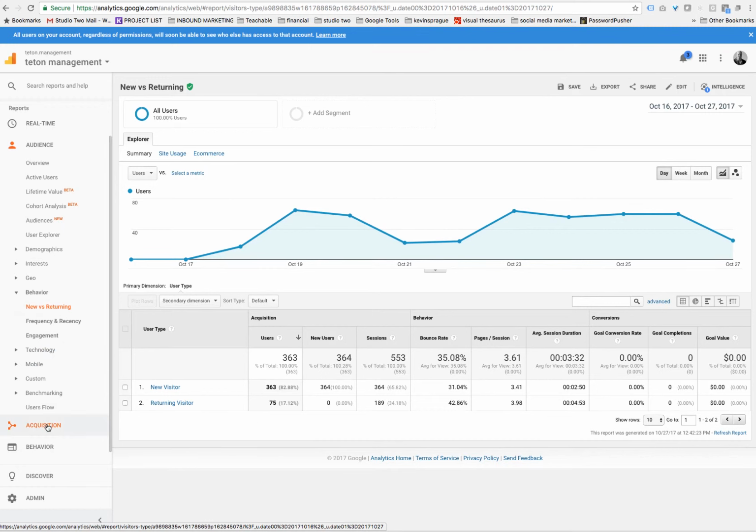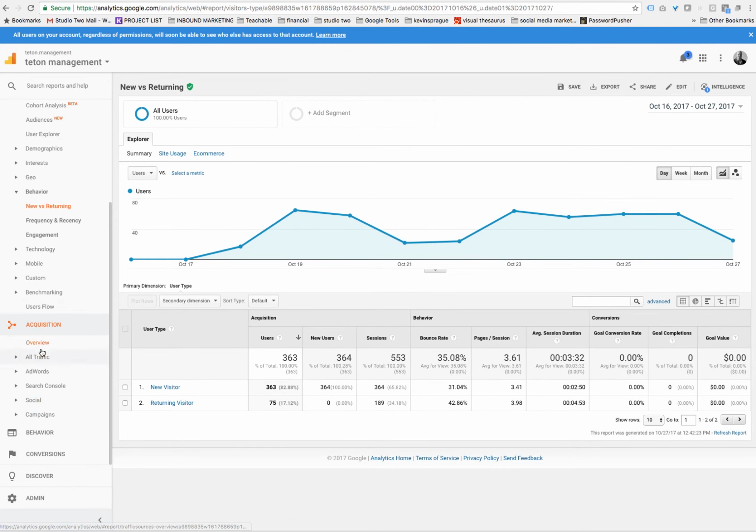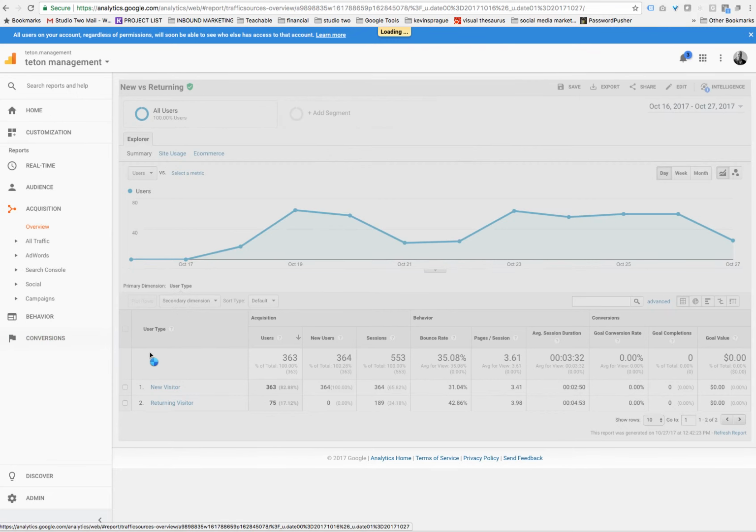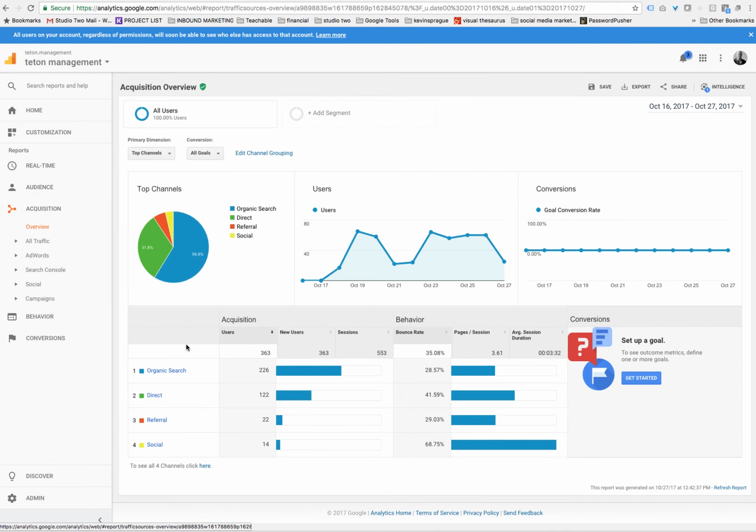But ultimately, when you're asking about where people came from and how they found you, you have to click on acquisition. That will open up this new tab. Go to acquisition overview, and you'll get a number of different things here. So organic search means that they did a search for apartment rentals or something like that. We can dig into that in a second. Direct means they actually typed in your URL, teton.management. Referral means that they clicked on a link from some outside source. Social means it came from a social media platform.